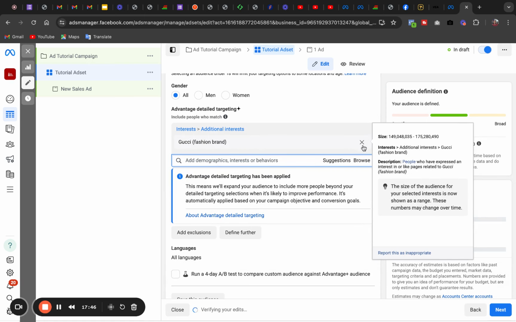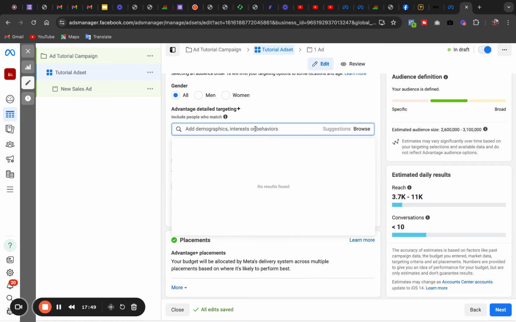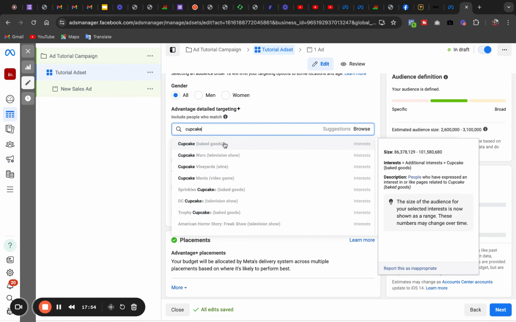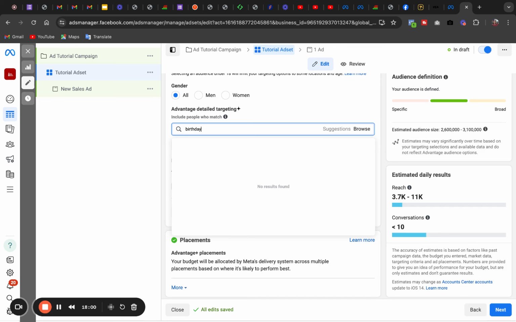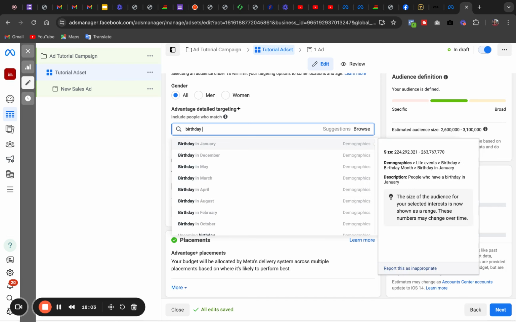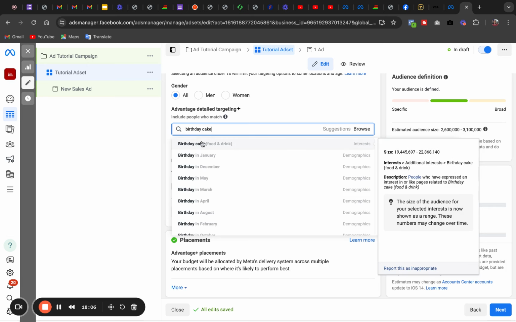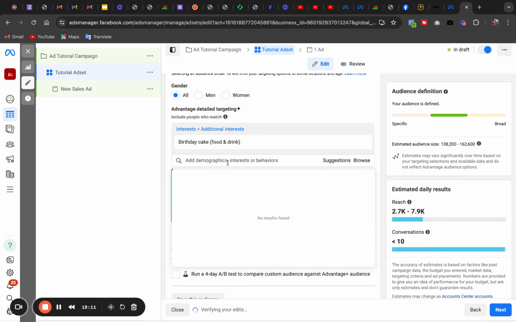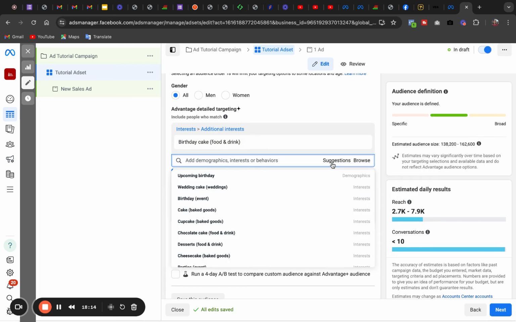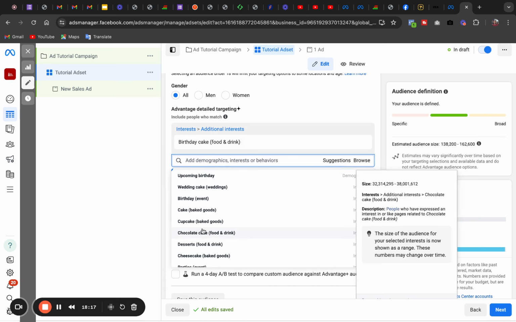If for instance you sell cake, you can say something like cupcake, then you can see it here, interest, baked goods. Or you can say, okay, birthday cake. You can see birthday cake, it is an interest. Then you can come to suggestions. You will see different cakes like wedding cakes, banana cakes, cupcakes, chocolate cake, dessert, cheesecake, birthday, wedding cake, upcoming birthdays. So these are demographics, these are interests.